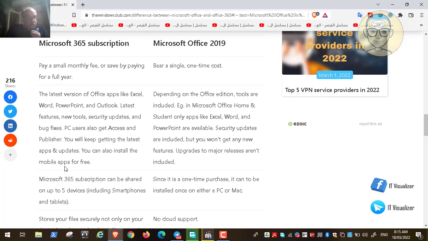Okay, PC users also get access to Publisher and Access. So you get the Publisher program, I think, and Access as well. You will keep getting the latest apps and updates. You can also install the mobile apps for free, so you can use Excel, Word, and PowerPoint through the mobile app, using the Microsoft 365 subscription.